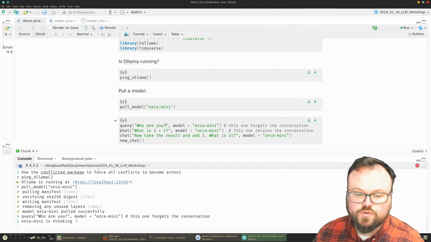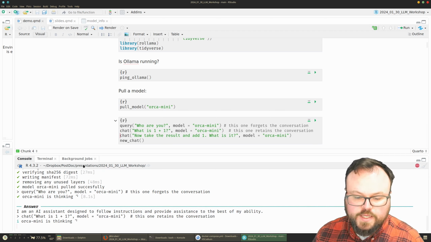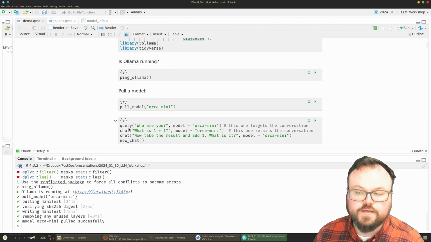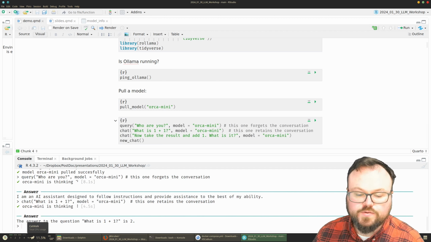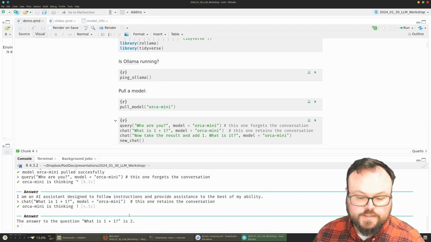Asking Orca Mini here, who are you? And it tells us I'm an AI assistant designed to follow instructions and provide assistance to the best of my ability. Which is great. So then if we do a simple math problem, and if you look at the bottom left corner here, you can see my actual CPU monitor. I have this cute little cat here, and whenever it starts running fast, you can see that the CPU is doing something. But even though I'm running this on pretty much box standard laptop hardware, it only takes about 5 seconds to answer a question. And it's also correct. The answer to the question, what is 1 + 1, is 2.